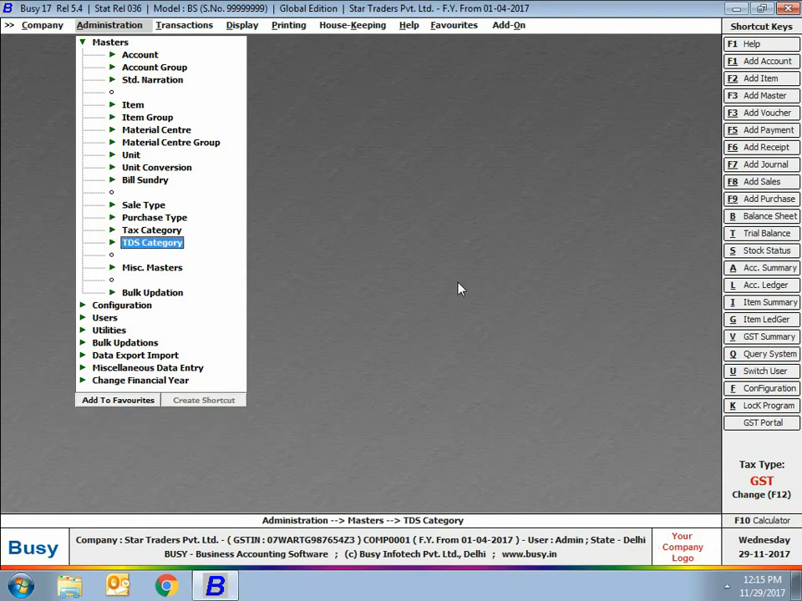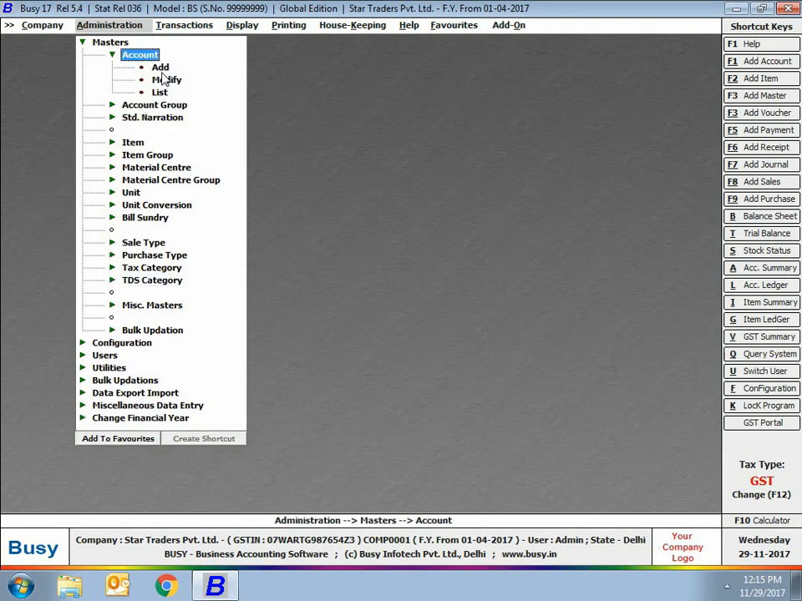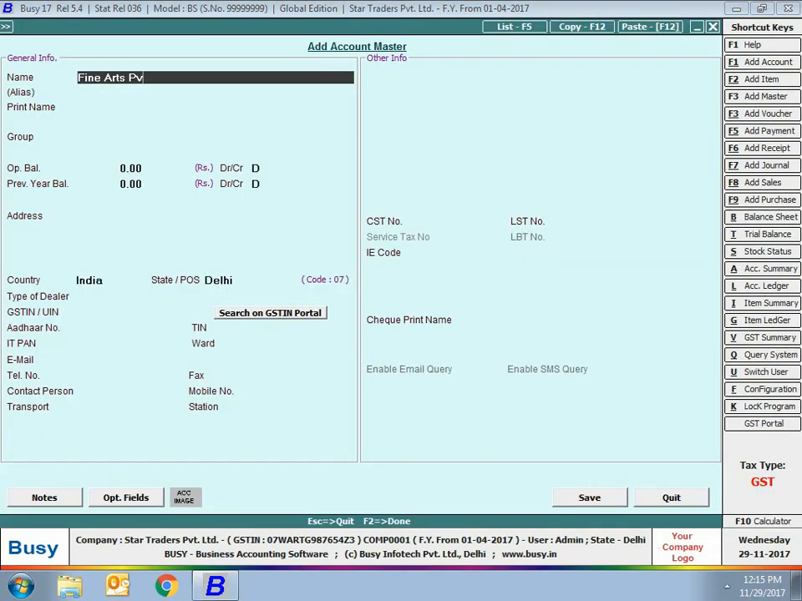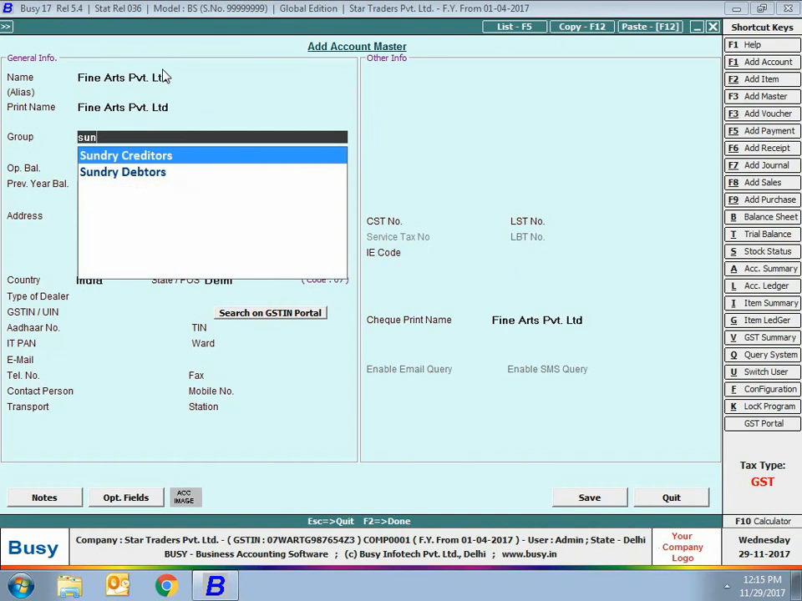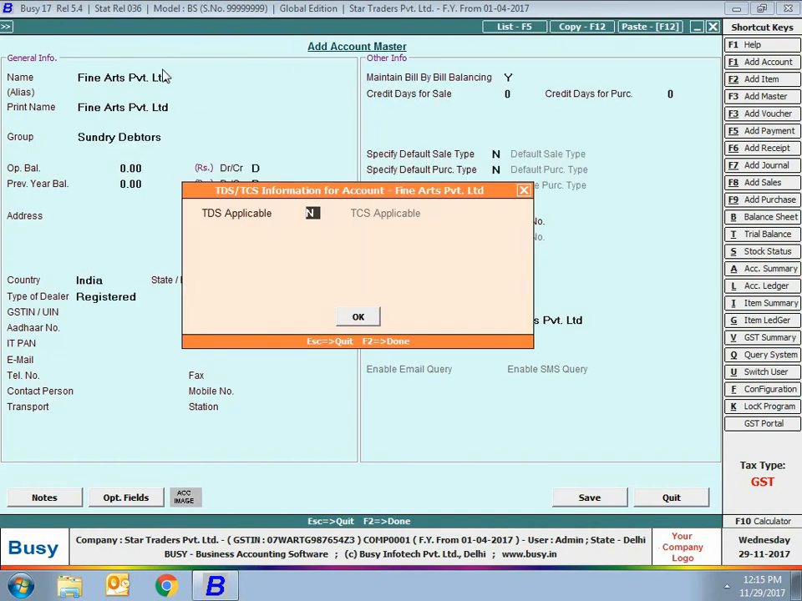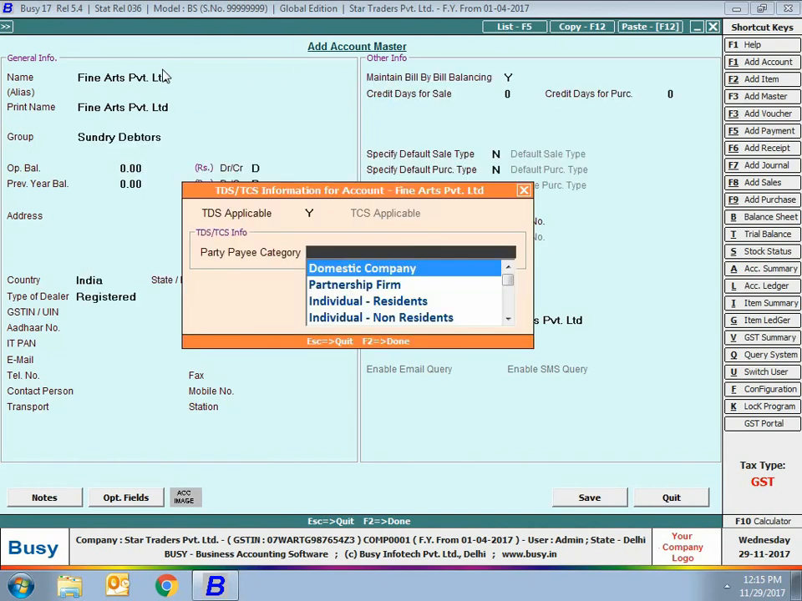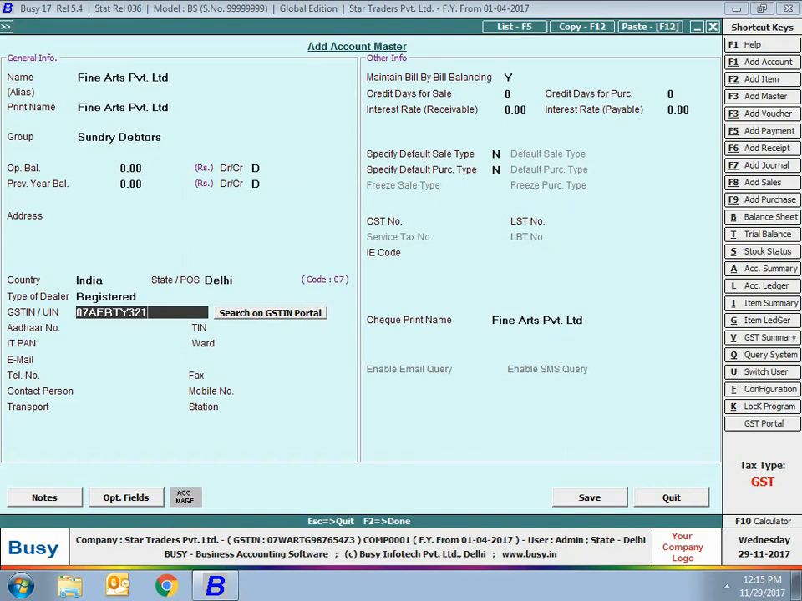Next, we'll enable TDS account-wise. If you have already created some of your parties or expense accounts, then you can modify those accounts and enable TDS in them. Otherwise, here we are creating a new party with the name Fine Arts Private Limited, specifying its group as sundry debtors. On pressing the Enter key, a TDS information window will appear in which we'll specify yes in the TDS applicable field, and here we are specifying the party pay category as domestic company.